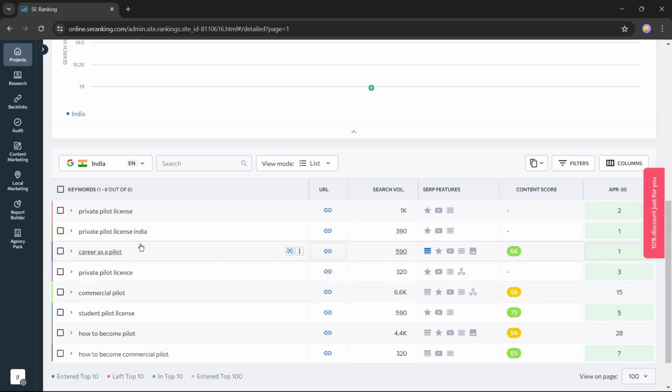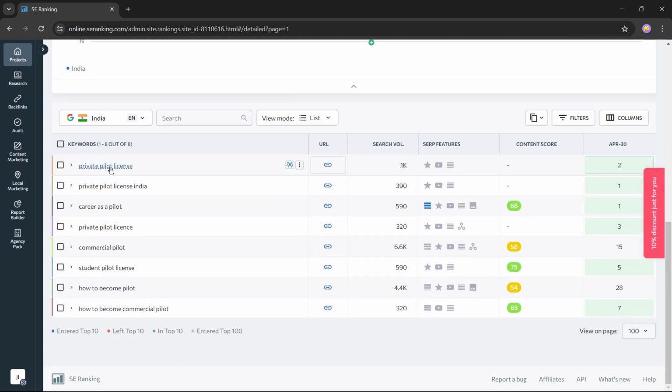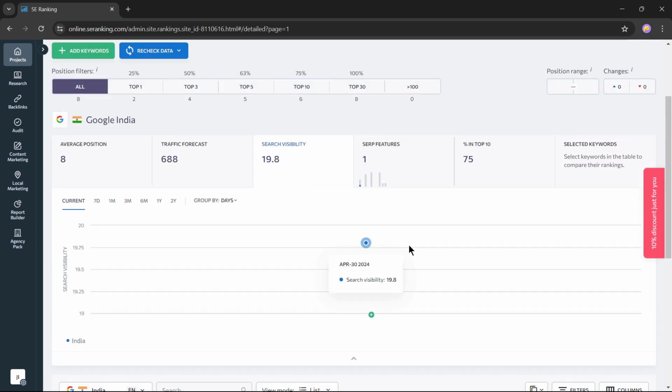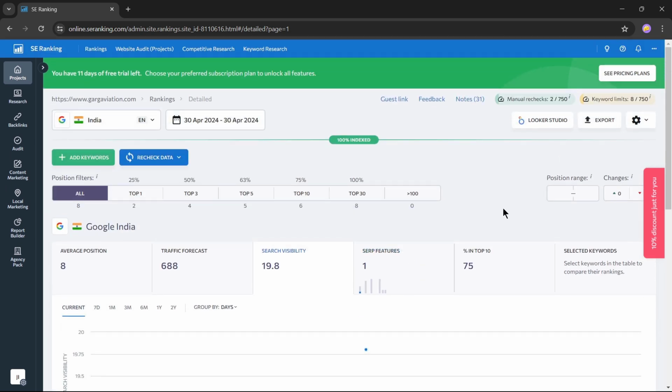Okay, so if you scroll down here, you'll be able to see all the keywords that we are tracking. So private pilot license, career as a pilot, commercial pilot, student pilot license. All these keywords we want to actually rank for and also track the positions for. So you can see we have the keywords here, the URL you can access from here, the volume of these keywords, the sub features, content score. This is again a new feature that SE Ranking has introduced. It gives you a score on your content based on the competitor's content. So the content that is already ranking, it calculates that and then gives you a score, and then the position and the date. So all in all, a really clean interface, really easy to skim through.